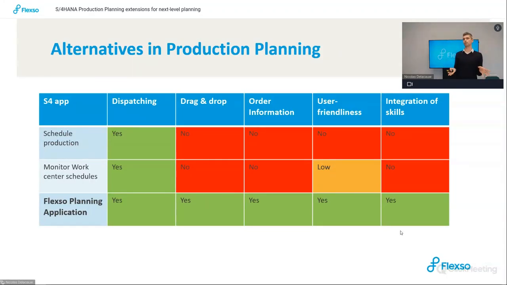It doesn't have drag and drop functionality. It doesn't have a lot of order information. It's not very user-friendly, and most important of all, for a customer like Vigo, it doesn't have the integration of skills on your labor force. You don't get to see the competencies required or the competencies that your people have. So that's where we make a difference with this app compared to what's out of the box and what's standard available in S/4HANA.